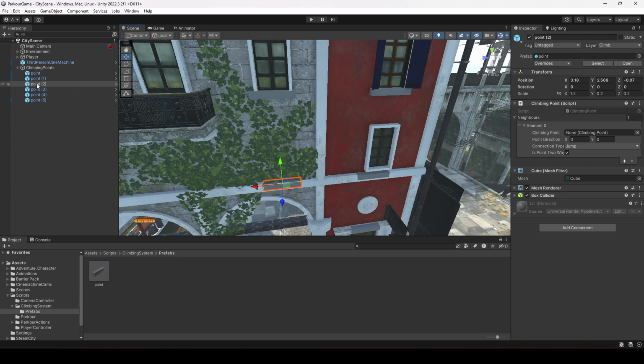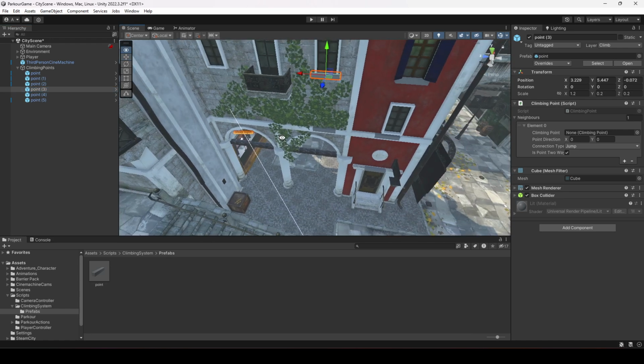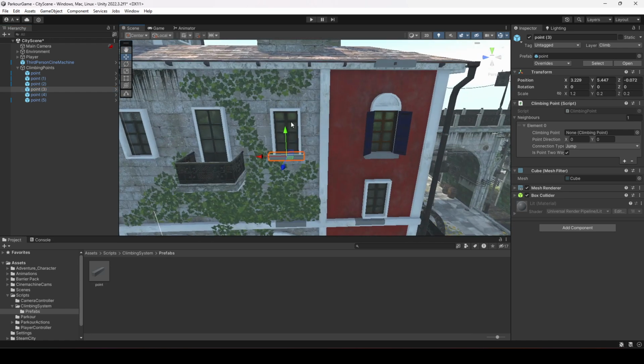To this third one we will first of all add the fourth one, I mean the climbing point, right there. Then, as you know, it's in the upward direction, so make Y 1 and leave everything as it is. Then let's select our fourth one. If you check the fourth one, as you know, the fourth one is on the left and the fifth one is on the right.